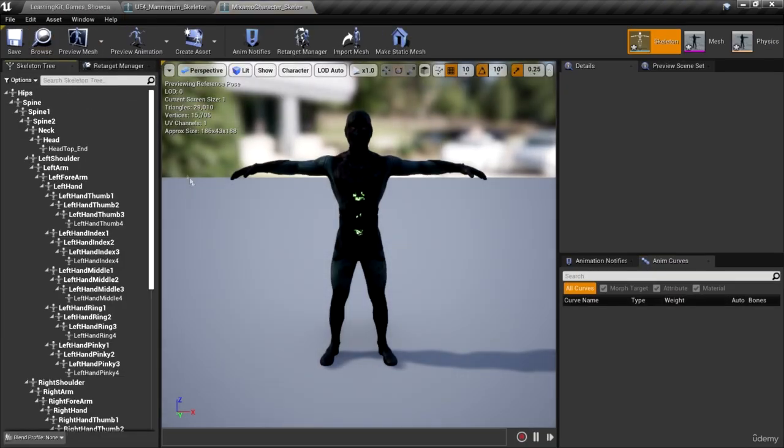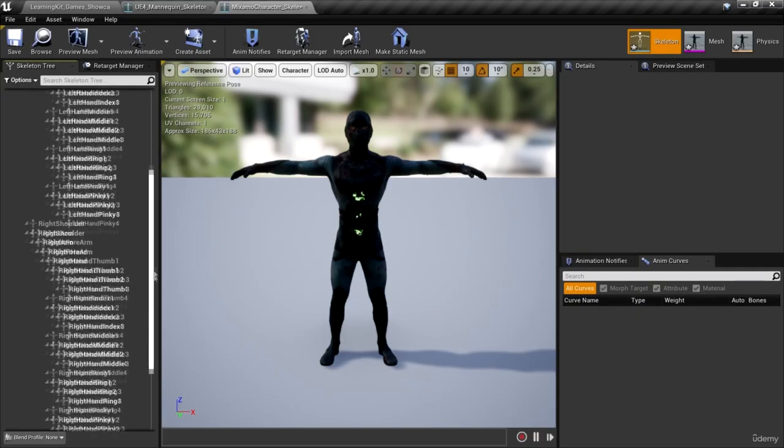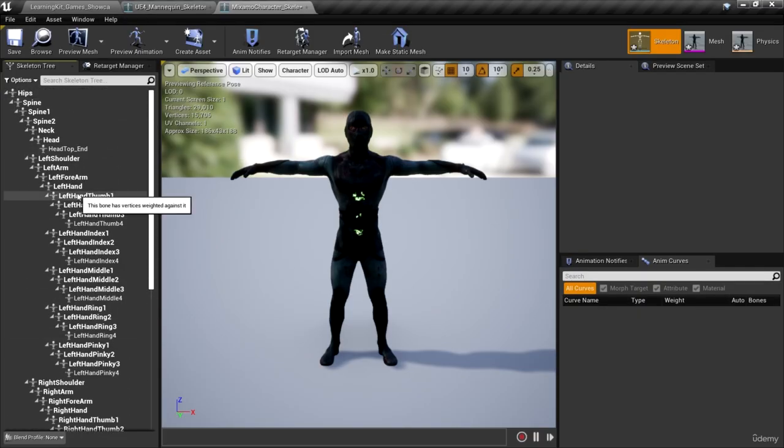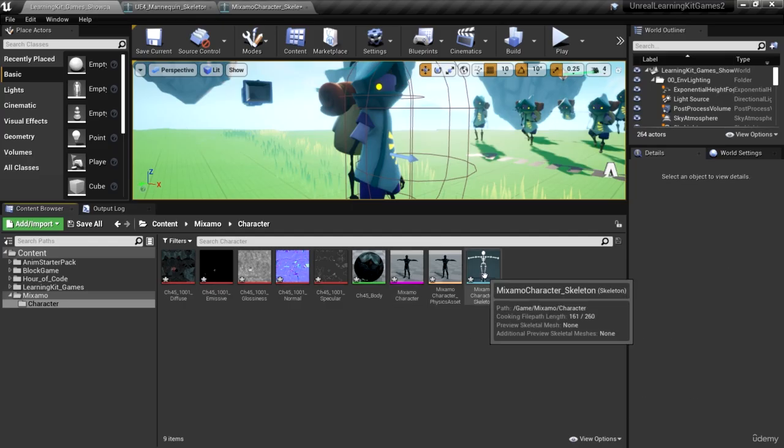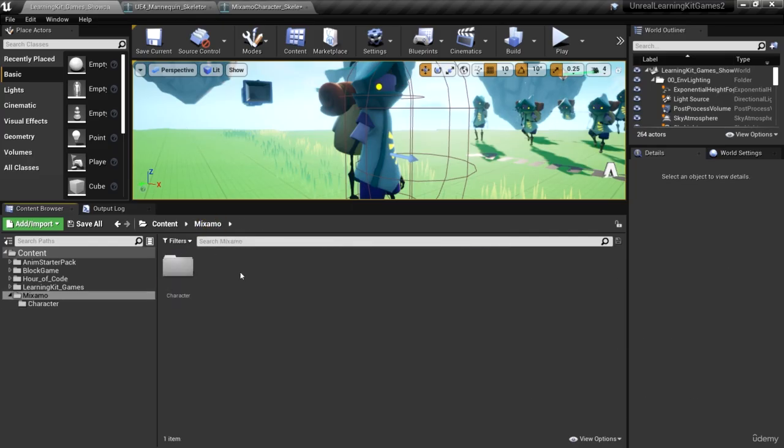If I look at this skeleton, I'll notice that the skeleton is similar to the Epic Games skeleton, but the hierarchy and the names are slightly different. So we're going to need to take that into account when retargeting animations. Now, I'll keep the mesh and the skeleton and the materials all in the character folder. And here in Mixamo, I'm going to right-click, create a new folder, and call this animations. So now we can download some Mixamo animations and place them here.